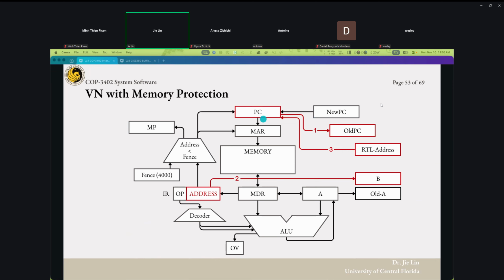So we have the OPC saving the current PC, and we consider the RTL address to be the interrupt handler address. We simply assign it to the new PC, to be executed. What is the next instruction? That is an interrupt handler. Then the address is recorded as B. Of course, we can also have A to record the accumulator. So that is the idea we have. This is the expansion of our von Neumann machine.